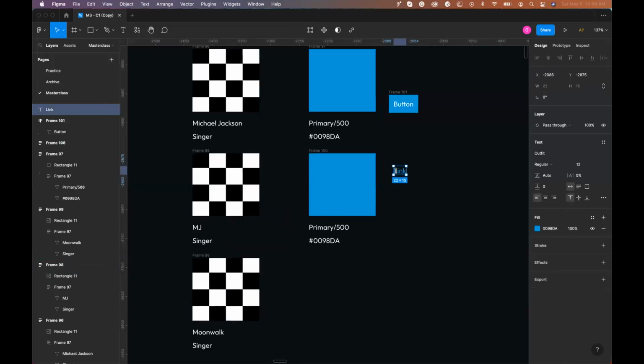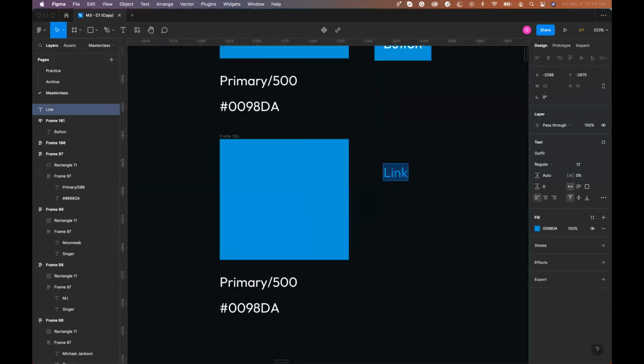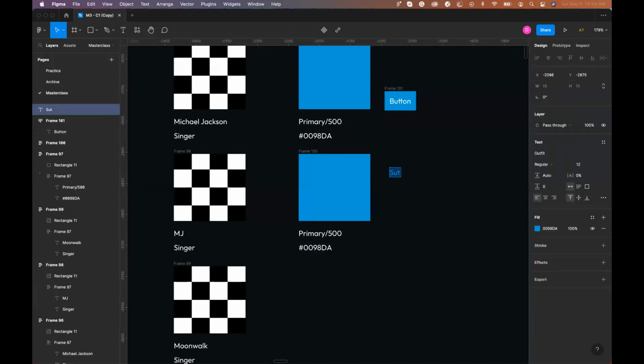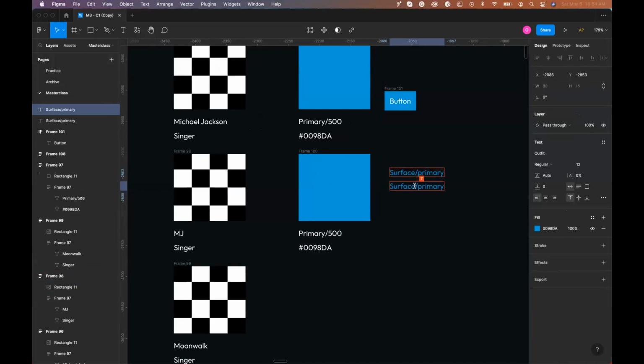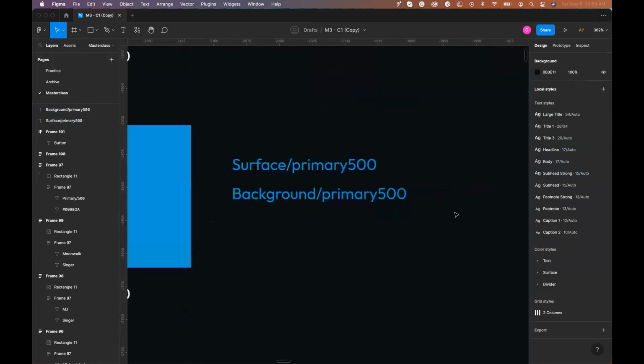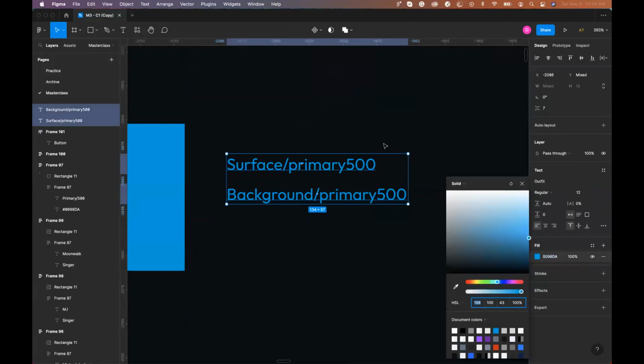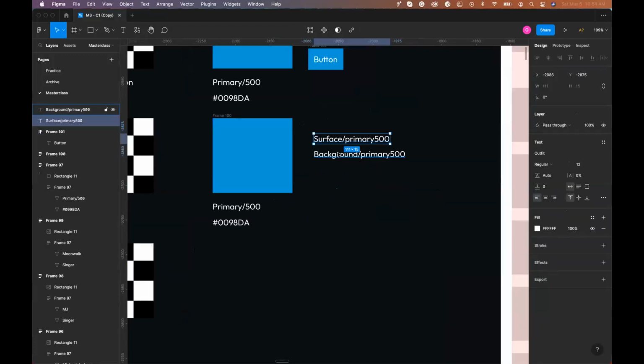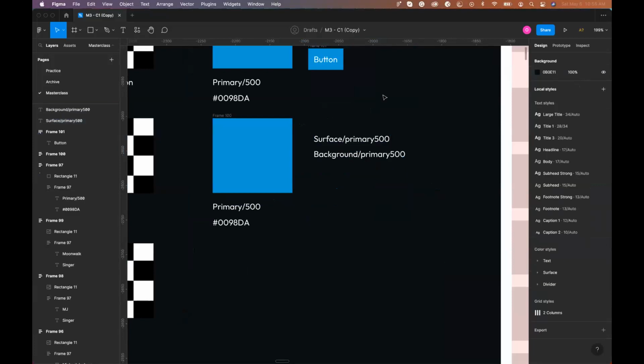So you can have names like surface primary, you can have names like dividers, or background primary 500. Let's just say this is primary 500. The two of them are the same value. They have the same hex color code, but they perform different functions.